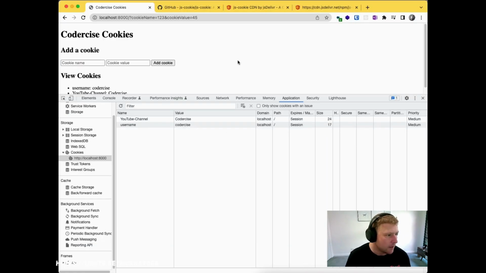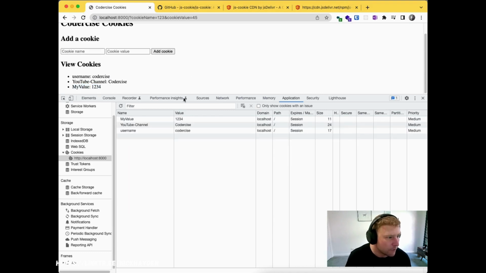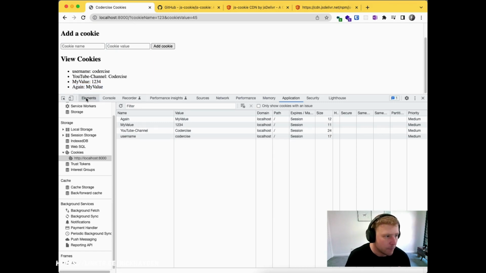When we refresh the page, we can see we've got our view cookies header. We've got username, Code Size, YouTube channel, Code Size. If I add another value in here, my value, 1234, I add cookie. You'll notice it doesn't happen straight away. We're not checking that immediately. But if I refresh the page, now we've got my value 1234. And we can do this again, value, add cookie. Now we refresh the page again, we've got more. And we can just keep on populating this list forever. And you'll be able to see that this list in here reflects the values up here.